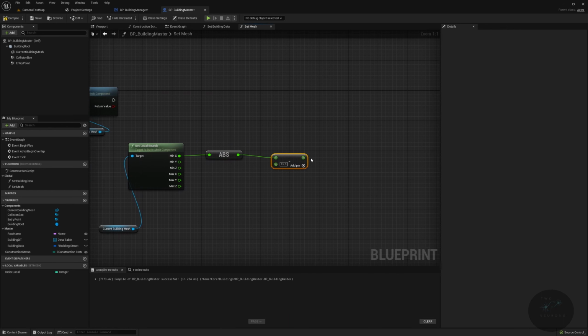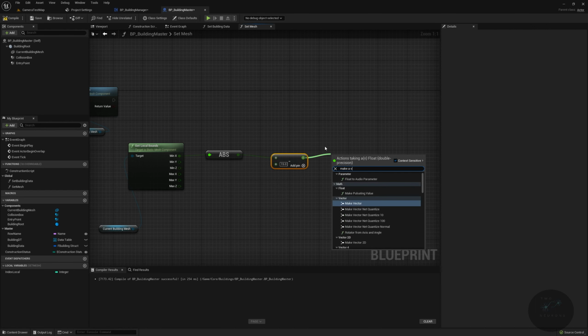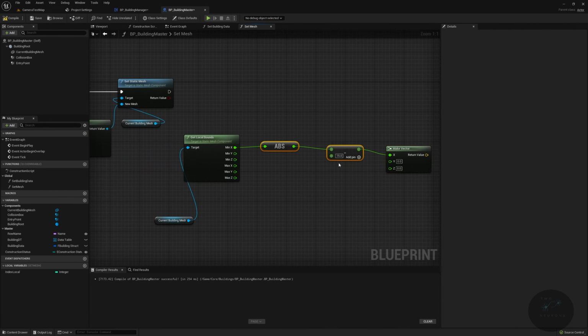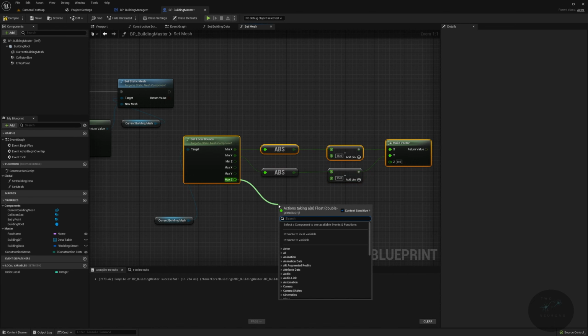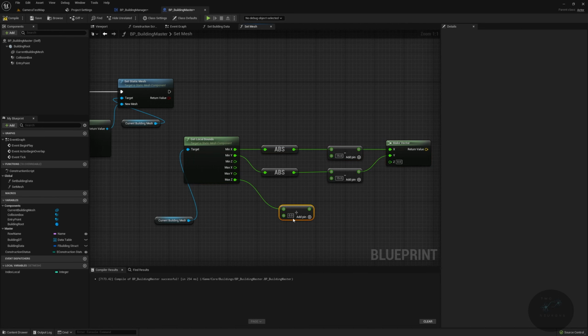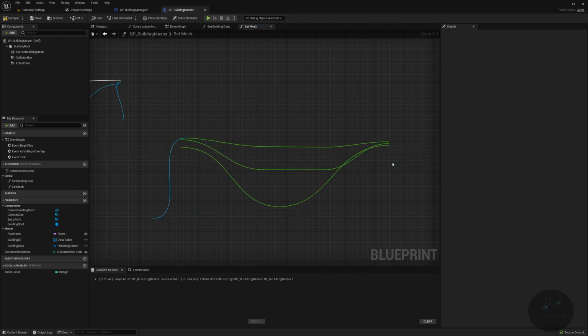And then we're going to take this and make a vector. We are then going to take these 2 nodes here. We are going to duplicate them and plug that into the min y. And plug that into the y there. There we go. Okay, and our z, what we're going to do for this one is a bit different. We're going to divide it by 2 and pass that information on here.